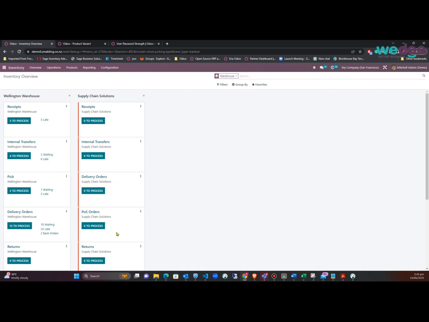So I want my Wellington warehouse person, i.e. Raju as the user who is the Wellington warehouse person, to be only able to see the Wellington warehouse. They should not be able to see anything in the supply chain warehouse. How do I achieve that if I wanted to put in certain rules for that? So that is where the record rules come into the picture.